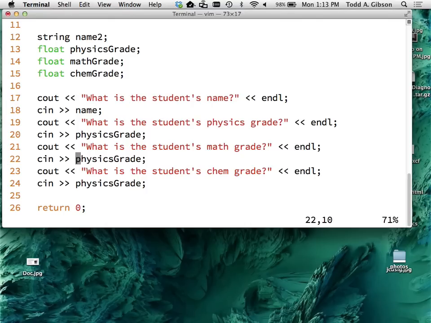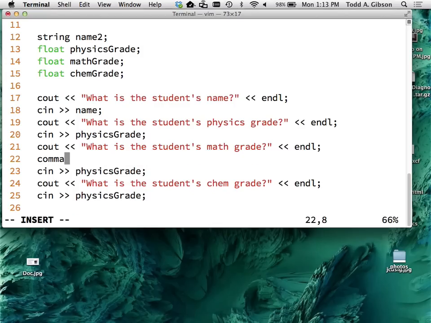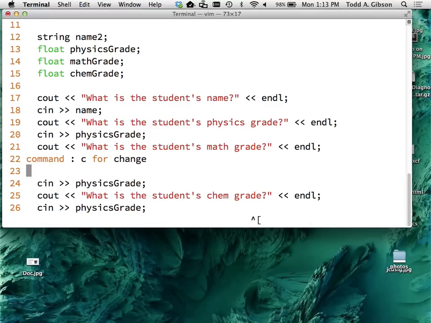R will replace one character. So what I want to do is a command, C for change. And if you recall, commands want to be followed by a movement. So what I really want to change is, if I'm sitting here, from where I'm at up to and including this S in physics.